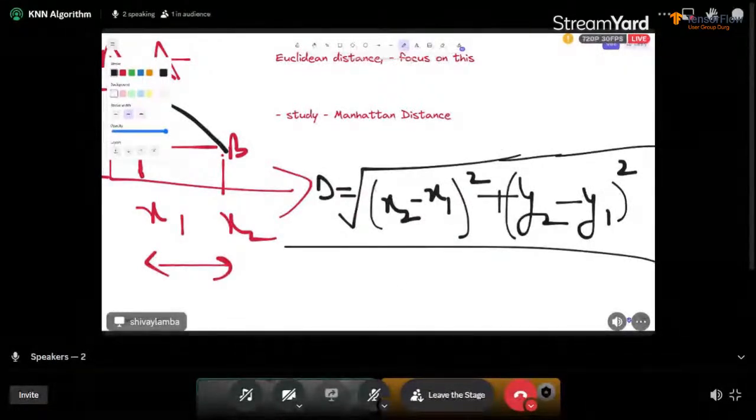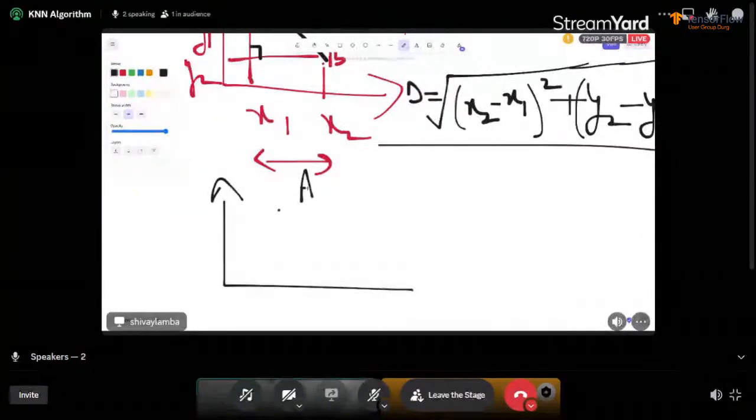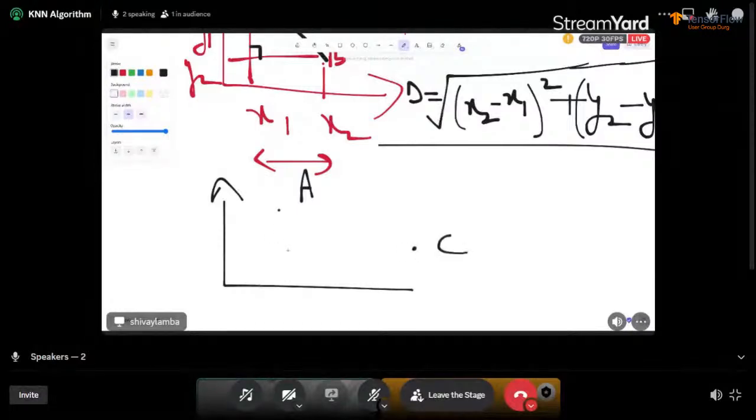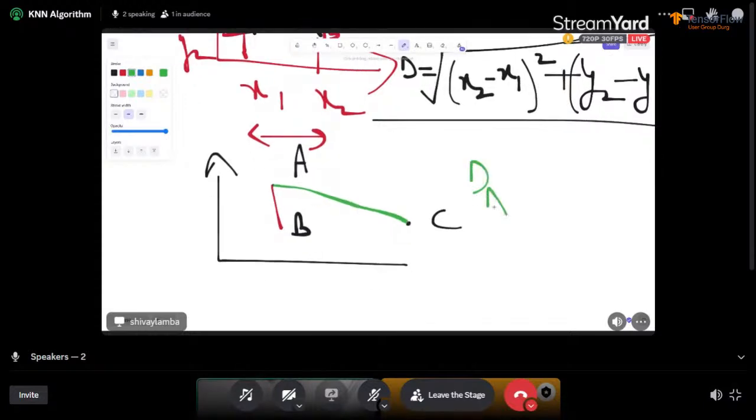Now, if you just think logically, in case there are 2 points, let's take this as an example. So we have point A, we have point C, and this is point B. So of course, you can calculate two different distances. One is A and B, and you have the distance A and C. So of course, it is clear that distance AB is less than distance AC, right?